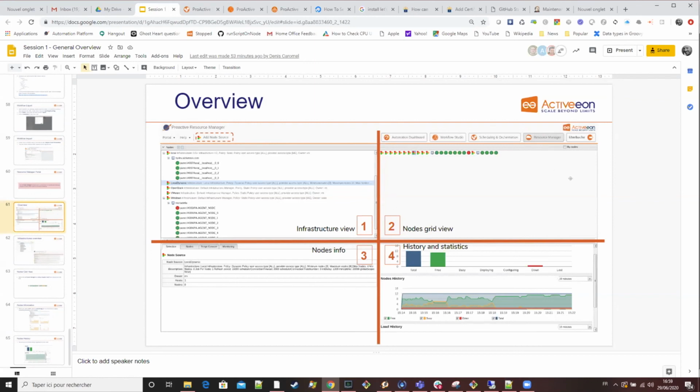On the top right side, you have a similar view, but this time in a grid fashion, where you can monitor all your infrastructure visually in a direct way. On the bottom left, when you select a node source or host, you can have detailed information about this host. You can have access, eventually, to a script console only for admin, and you can have access to monitoring tools to monitor, for example, the CPU, memory, or network usage.